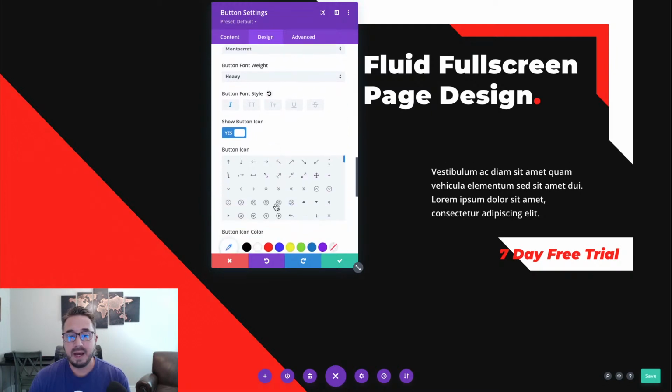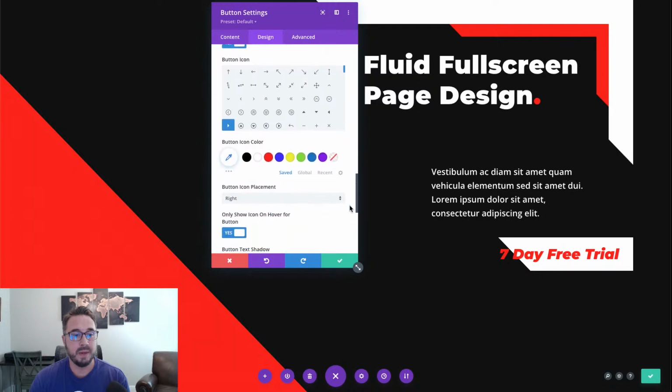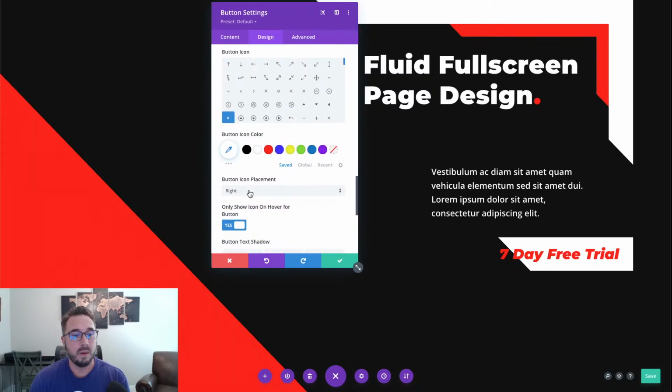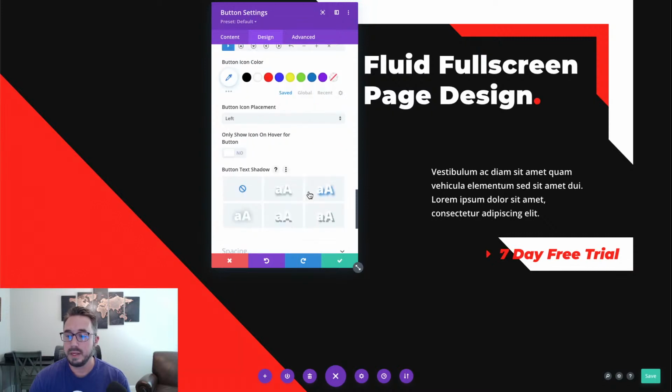And for the button icon, let's just do this triangle. And let's make sure that we can see it all the time. So only show icon on hover for button? No. And let's place it to the left. There you go. That's good.